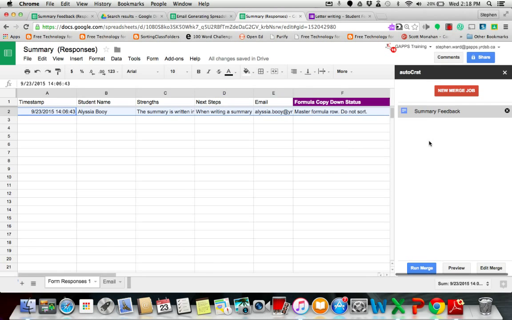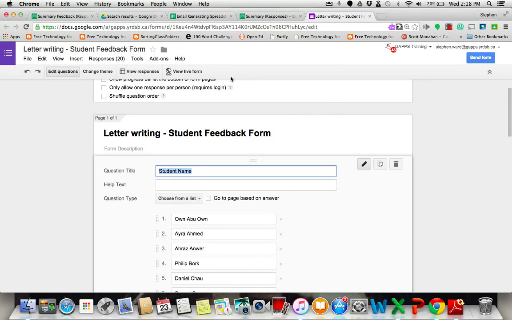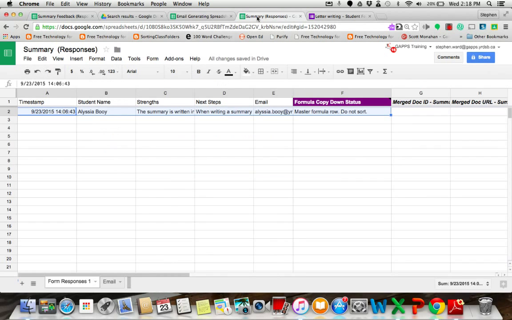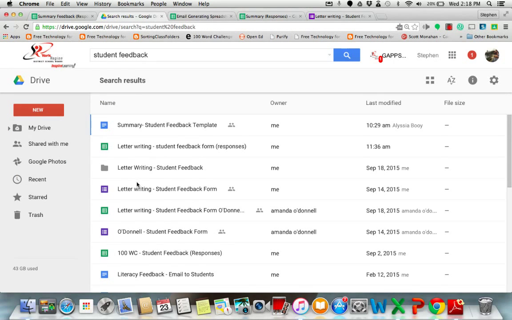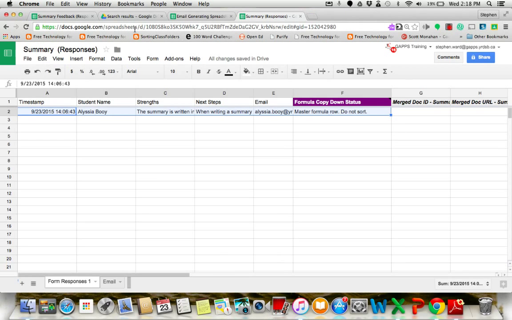So summary feedback is here. It's the new merge job. You can always go in and preview what it's going to look like. You can edit your merge. Okay, so now if I go back up here to my letter writing form, and I am going to run it, I should get a new document. And actually it was called letter writing student feedback form, I think. That's one from my class. So I want the one that I just created, summary responses.